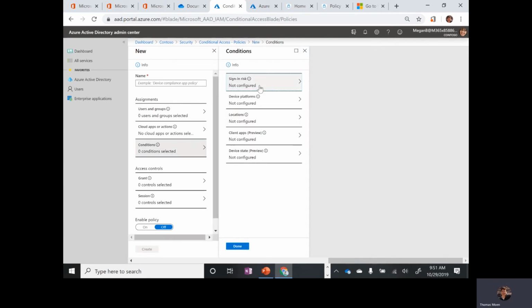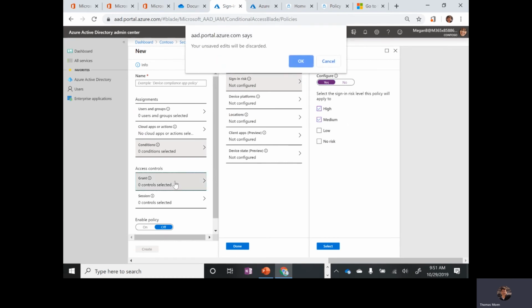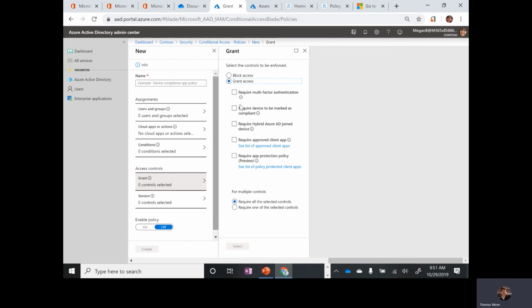Since nobody's staring at and looking at these things, the condition in this case is: if somebody has a medium or a high risk scenario, then what I am going to do is require multi-factor auth. So I'm going to block access unless they're using multi-factor auth, and then I'm going to grant access. And it's just that easy for us to leverage the capabilities of conditional access to gain access or block access to these files.